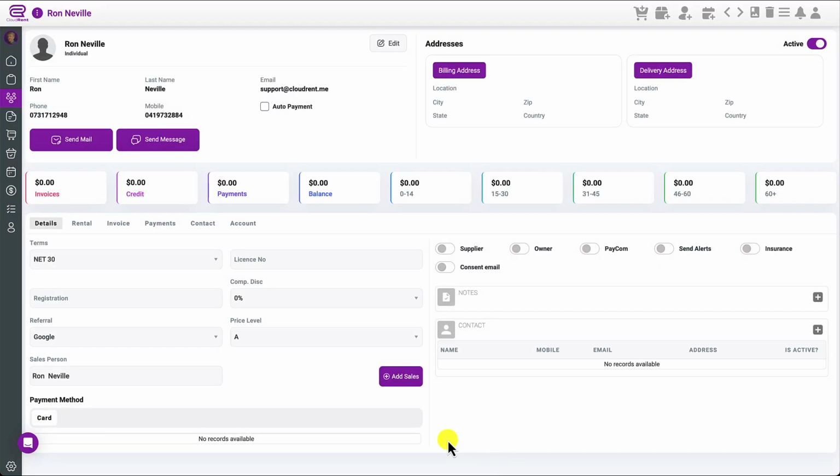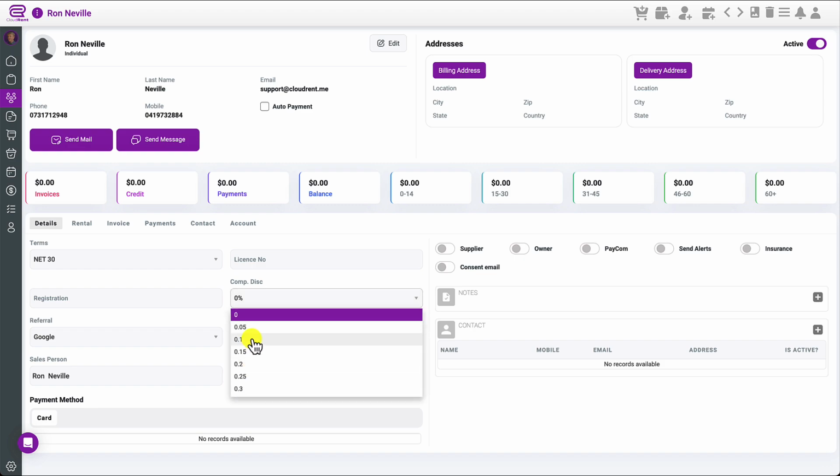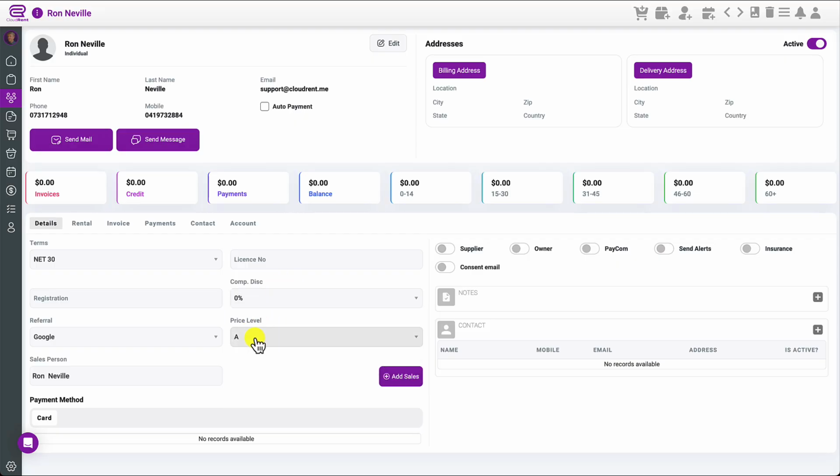So now we're in the customer. We have their terms, where they came from, and we might want to take their car registration or their license number, which we can put in here. If the company has a discount, so we could give them a 10% discount, for example, across everything except for services we provide, we could select and add that there.